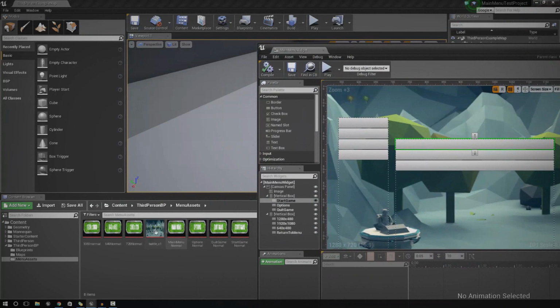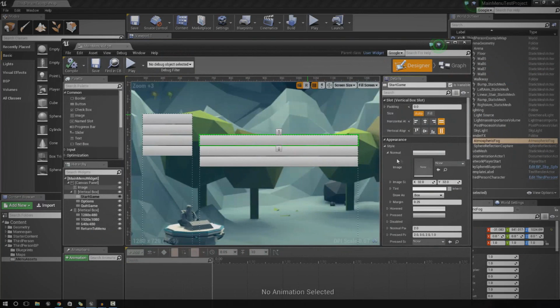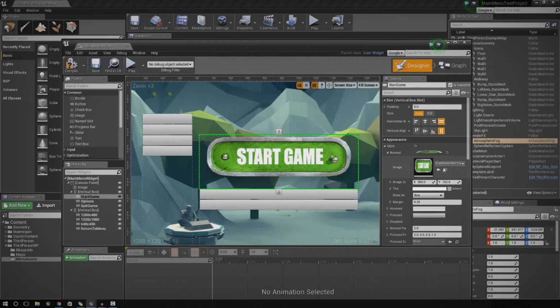So I've got all of these images. Don't forget you can download these from the link in the description. So I'm just going to go ahead and look for start game, wherever that is. And I'm going to drop it in here, just like that. And you can see it's come in.